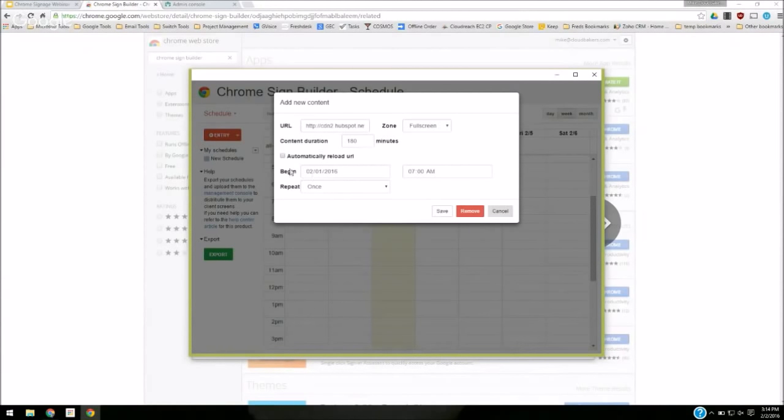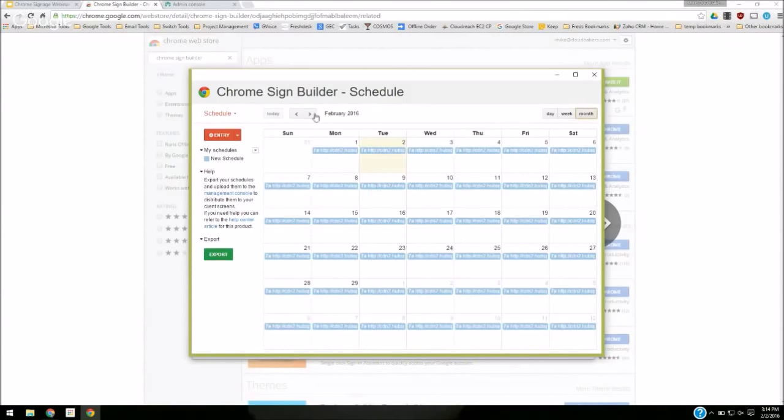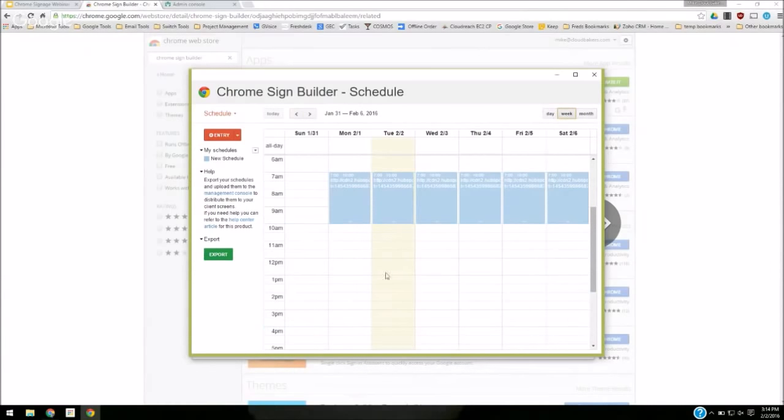calendar below there. And we're going to say that we want this to repeat every single day of the week. So our restaurant's open 7 days a week. I'm going to click Save. And now that'll throw in this schedule here every day forever. So if we go to month view, you can now see that it is always going to be displayed every single day. Let's go back to week.